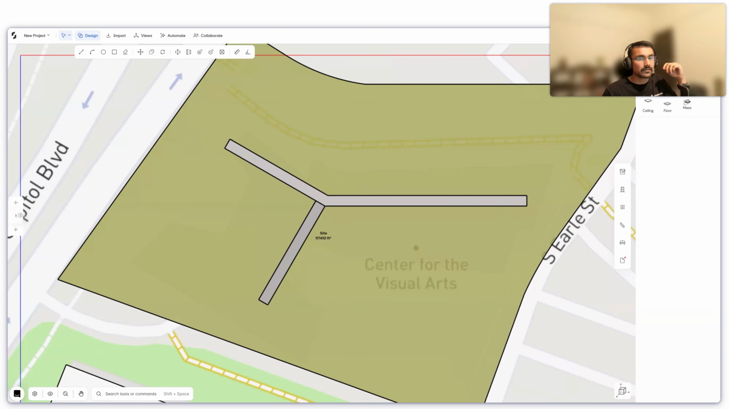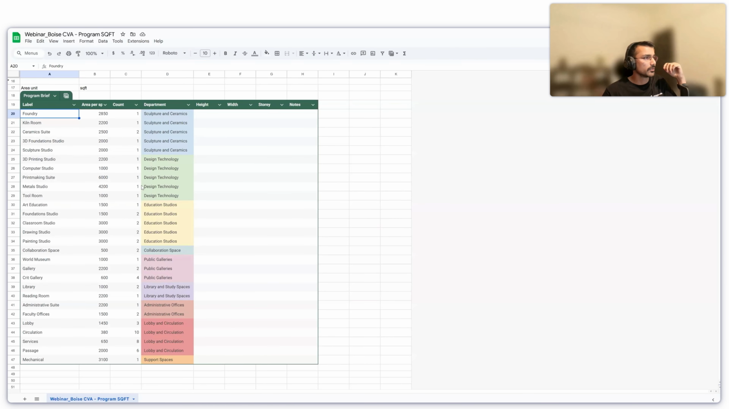But if I were to just quickly go back to our program here, I can just show you here. You can notice that the departments actually consist of two kinds of spaces. One are the more studio or educational spaces, which are everything about sculpture and ceramics, design, technology, and so forth, whatever I'm highlighting here. And the other side of the program brief are the more public spaces, which are basically these ones over here. And then obviously we have the circulation and support spaces.